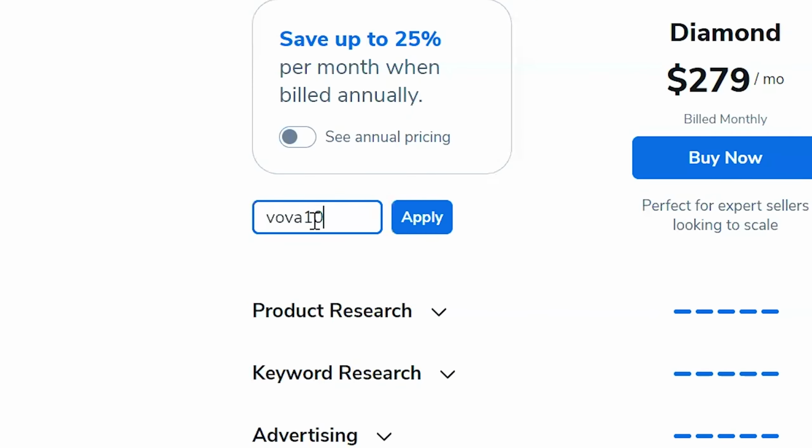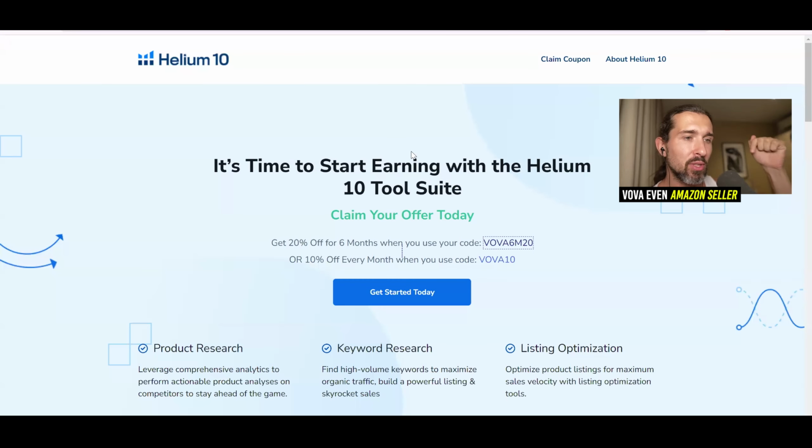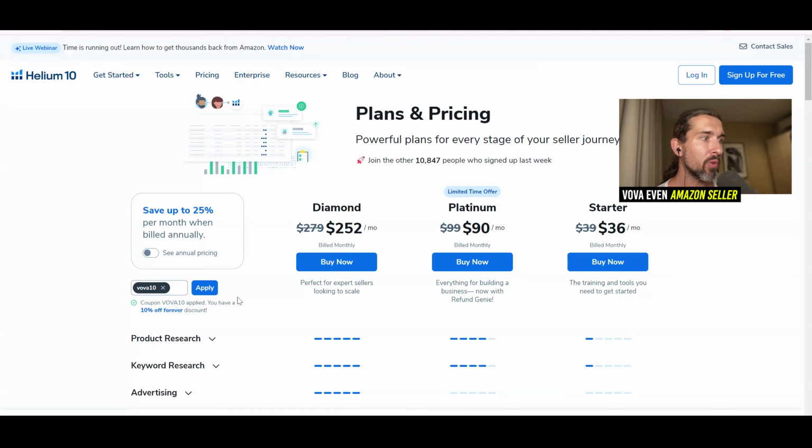So we have the first discount, Vova 10. Again, you have the page for the discounts in the description. Click on it, get all the best discounts, free account, free trial. But let's say we apply the Vova 10. It's going to give us 10% off for all the plans. So instead of paying 39 for Starter, we're going to pay 36.